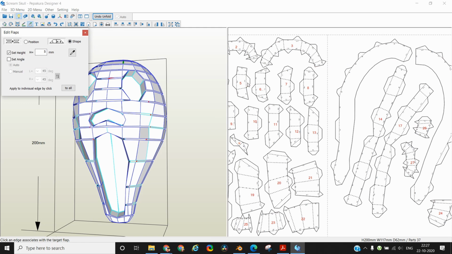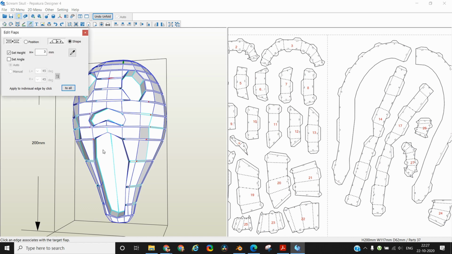If you want to limit the height of your flaps, this height of your flap, then normally it is 5 mm. Let's say you want to keep it at 3 mm because you are building a very small model and you don't want flaps to occupy too much space. So put it at 3, and you can either apply it to all, or you can apply it to specific edges. For example, this one. Now my shape has changed to 3 mm, or to this one, or you can do it to all, and all the flaps are now of 3 mm size.